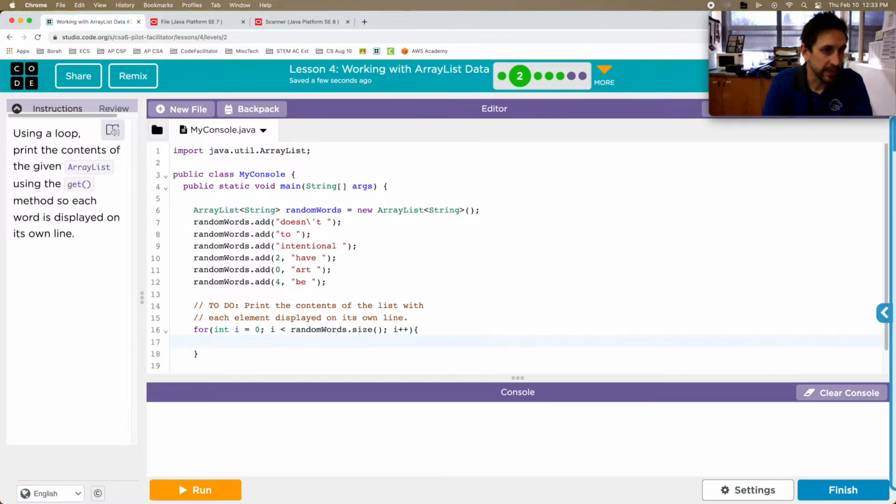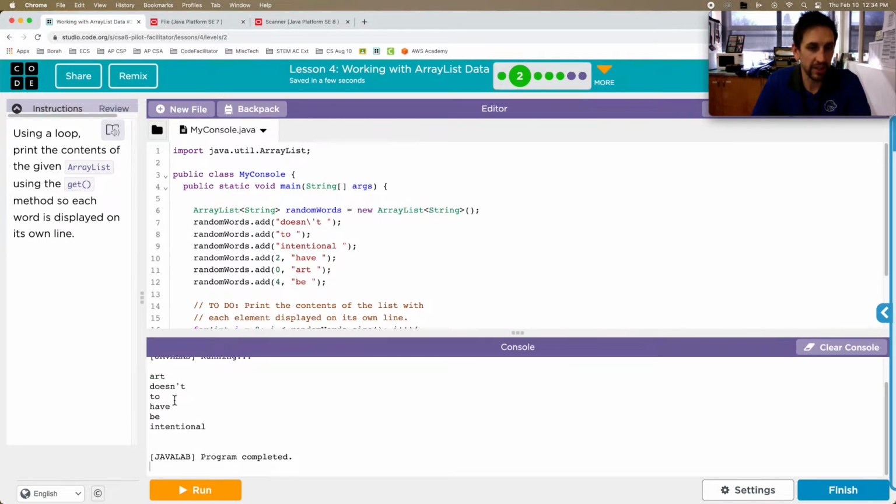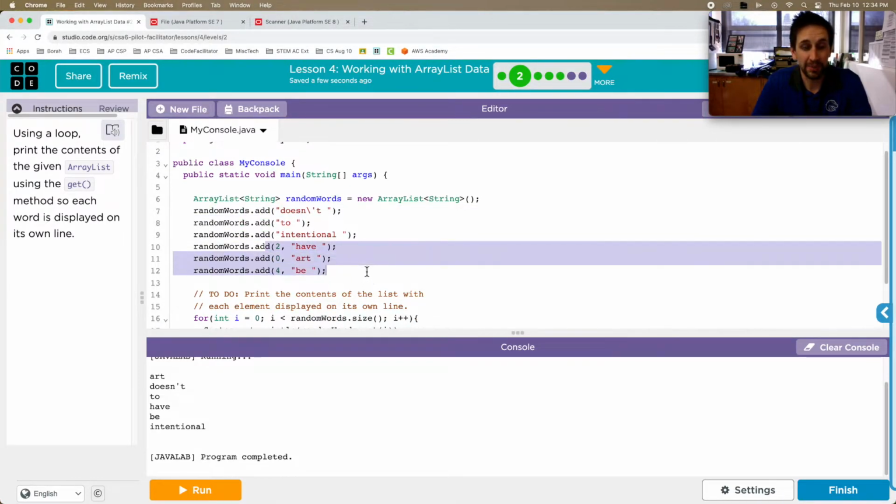And we want to print the contents, so I'm going to do a System.out.println. Print the contents of the given ArrayList using the get method. So randomWords.get and then index i. Okay. So when we run this, what should be printed is "art doesn't have to be intentional." And what we're seeing is that we are adding elements to this ArrayList, and we are adding them at specific indexes later on.